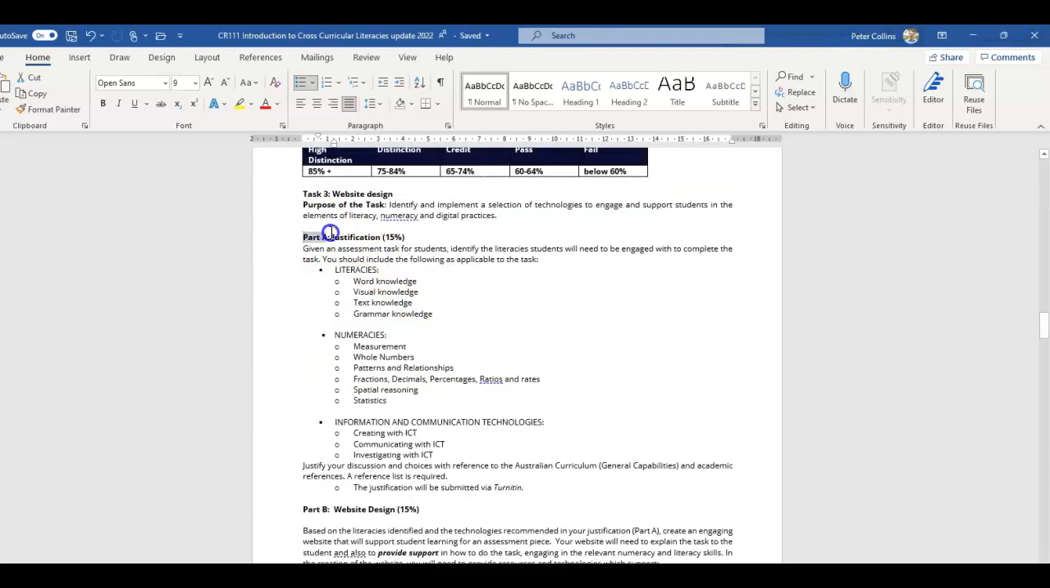So Part A is justifying. Justifying what? Well, justifying the bits that are in the website. So why did you choose to include that in the website? Well, we go back to what is in the student investigation. What literacies are in there? What literacy, numeracy and ICT are in there so that we would then put that in the website.